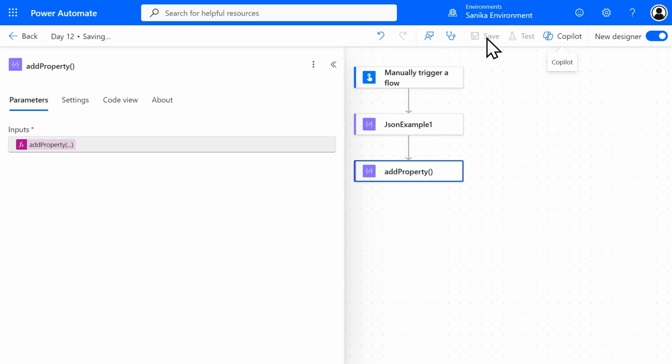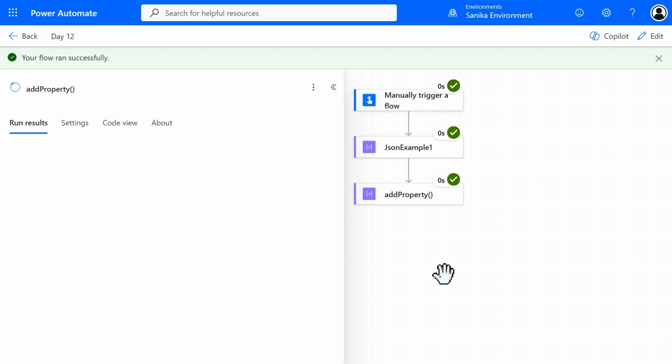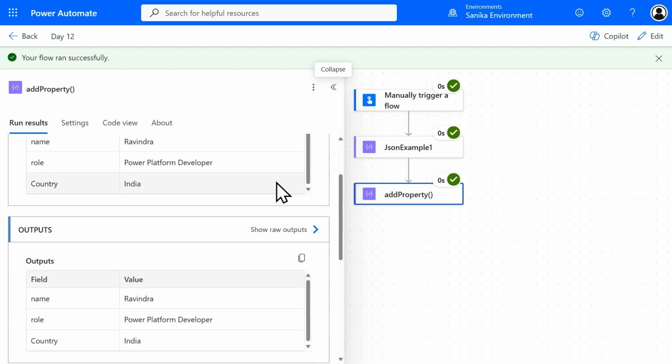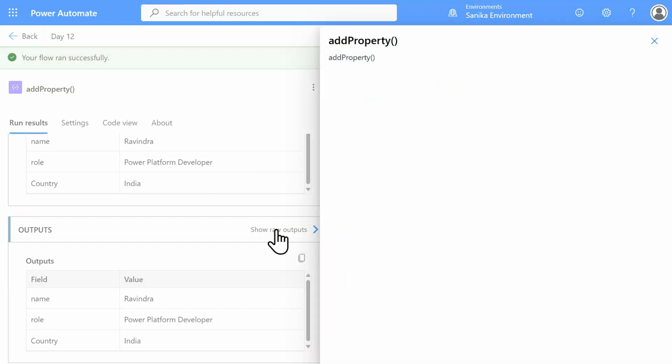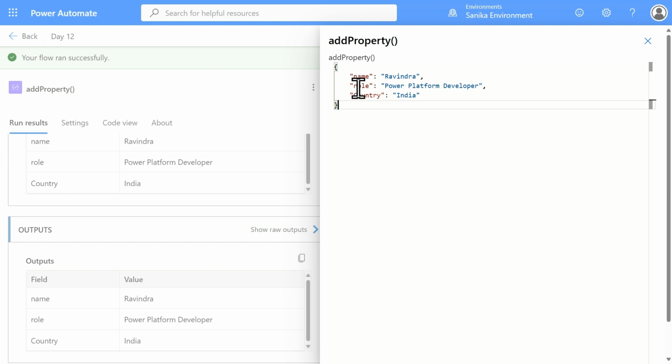Let's save our Power Automate flow and run it. So friends, our flow ran successfully and you can see we get the output as a JSON object here, with name, role and country as the added property.